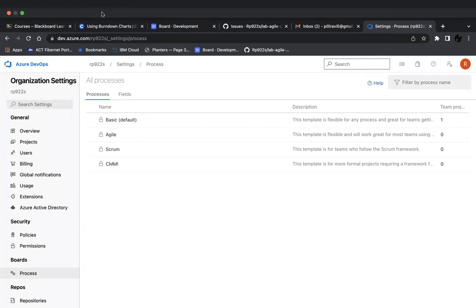Agile, if you remember, yesterday we spoke about the Agile methodology, and I explained a few terms that we would be looking at when we are using the Agile method. But before going to that, let's see the Basic default process. What does it have? Please click on Basic.